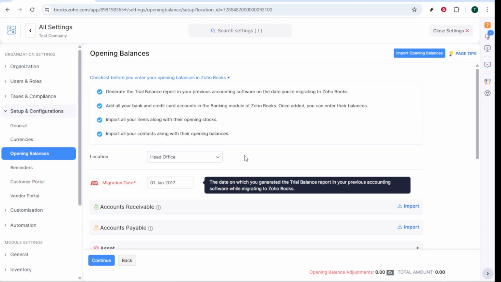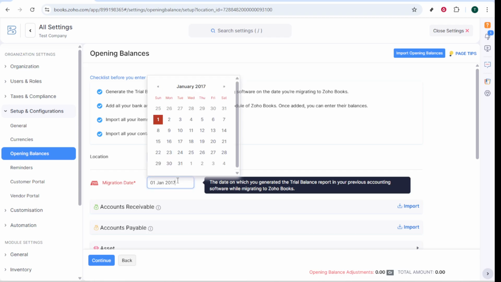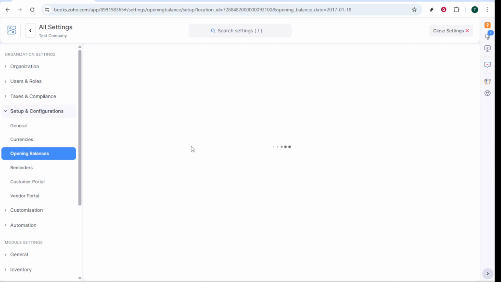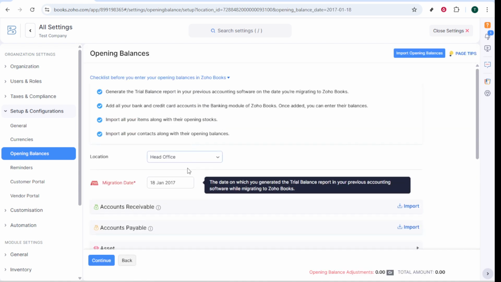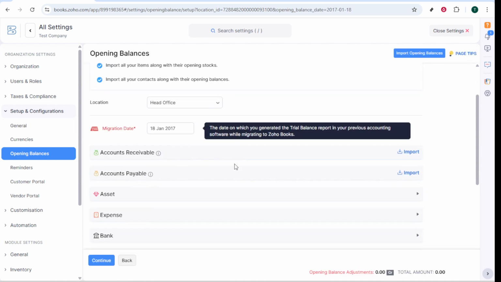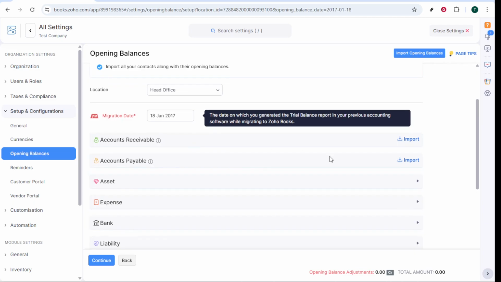Now, within the opening balances menu, you'll notice an option labeled Migration Date. Click on it to select the specific date you want your opening balances to be effective from. This selection can be the starting date of your financial year or the day your business commenced operations. Inputting the correct date is crucial, as it affects all subsequent financial statements and reports.